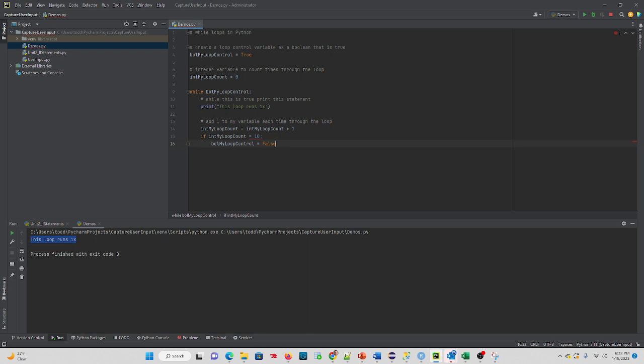So we're going to use that if statement, and we're going to make that 10. But right there, we want to be careful. We want to make it two equal signs. And then here, we want my loop control to become false, and that is what's going to happen to exit the loop. So this loop runs 10 times is what we want it to do. So let's just have it run 10 times now.